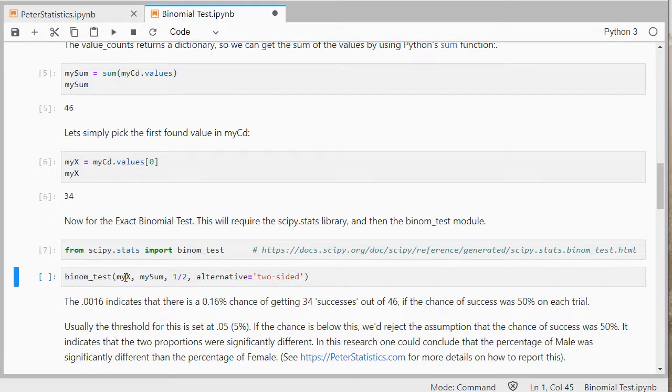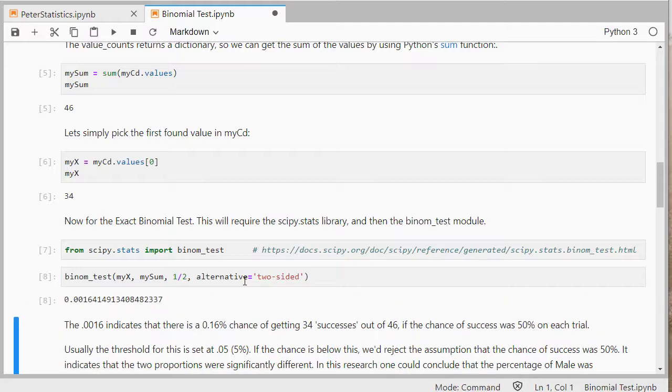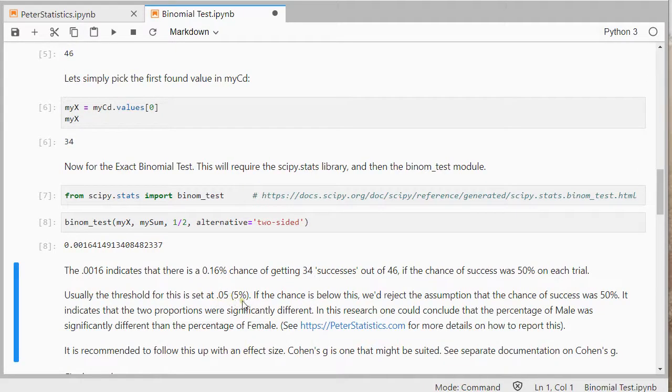We give it the number of successes and the number of trials. I already mentioned it's going to be 50-50, and I always like to use a two-sided test. In this case, that results in 0.0016, which means that there's a 0.16%, so less than 1% chance of getting 34 successes out of 46 if in the population it would have been 50-50. This is considered very low. Usually low is considered below 5%, so below 0.05. That means that we reject the assumption that it was 50-50, so these two proportions are significantly different from each other.